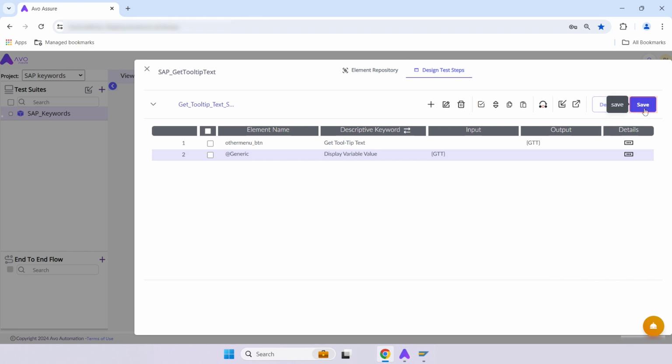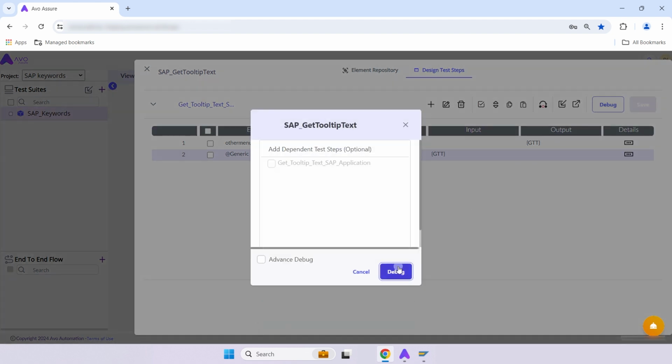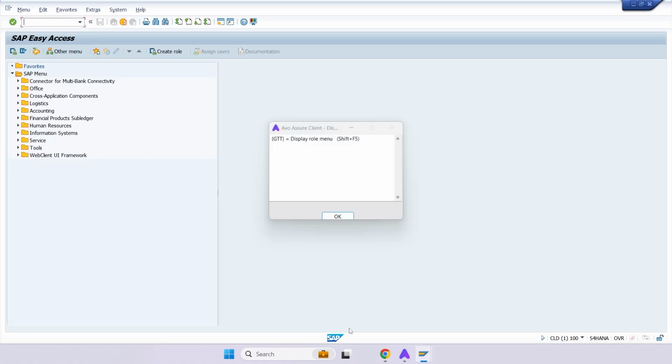Save the designed test steps and debug them. With the successful debugging of the designed test steps, you will notice that the tooltip text of the captured element on the SAP application is displayed in the Avo Assure Client window.